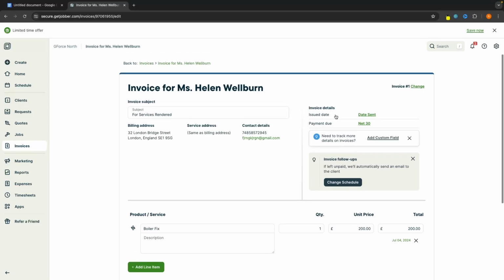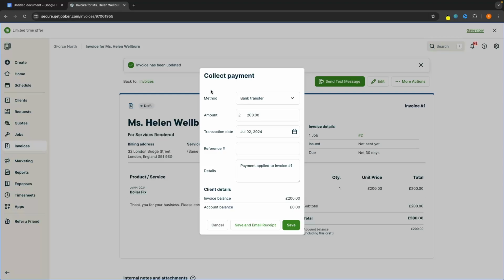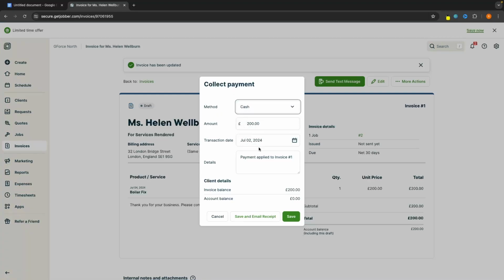But you might be wondering, okay, but what if Helen actually paid me in cash? Then how do we go about that? Well, all we would do, because we still want to have this inside Jobber, we still want to know our numbers. But if this person paid you in cash, then instead of sending them the invoice, we can just click on collect payment. This is going to take us over to this page. So we can say that this was cash right here. Helen paid us in cash.